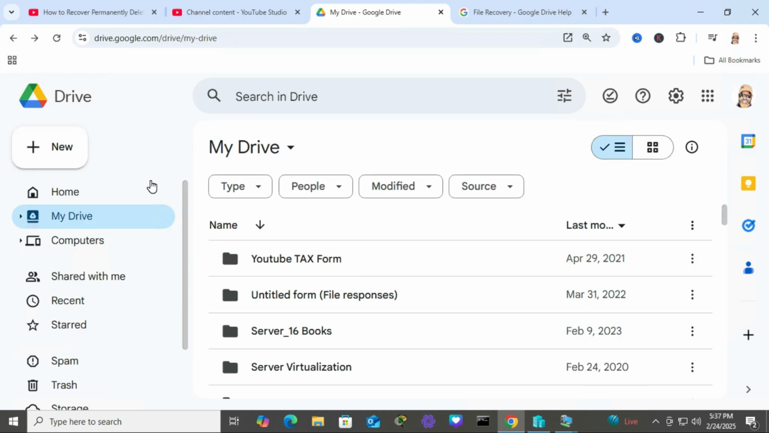This is the easiest way to recover deleted files and folders from Google Drive.